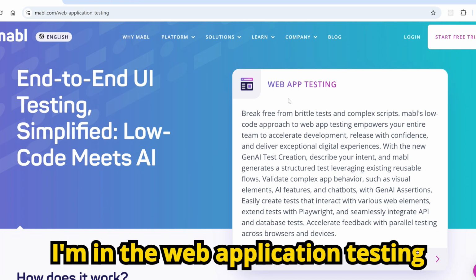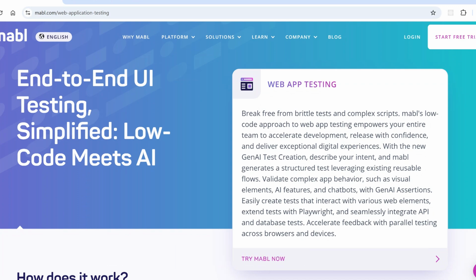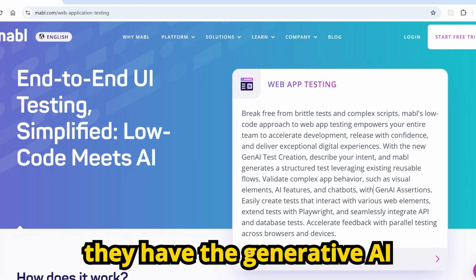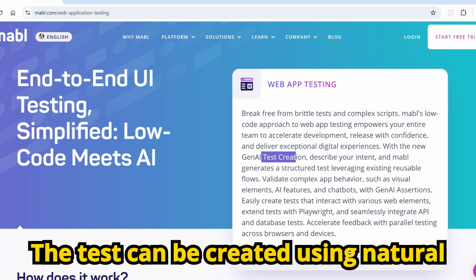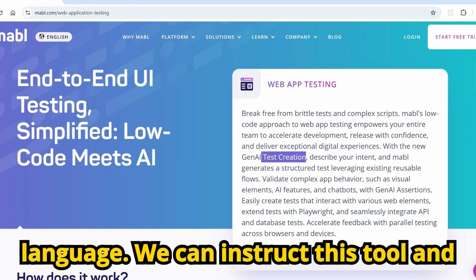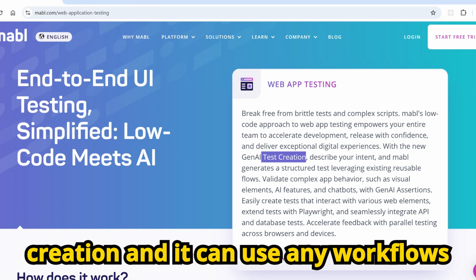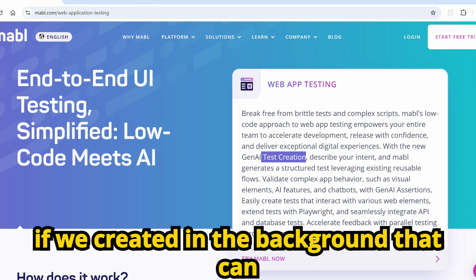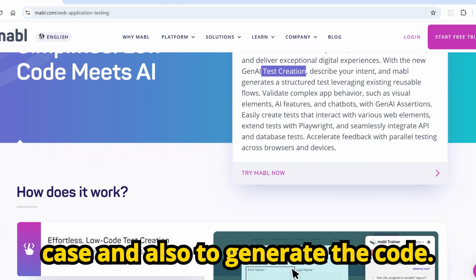And I'm on the web application testing solution page, and it's saying that they have generative AI assertions. That means tests can be created using natural language. We can instruct this tool, and the tool will do the test case creation, and it can use any workflows if we created them in the background, use those workflows to execute the test case and also to generate the code.